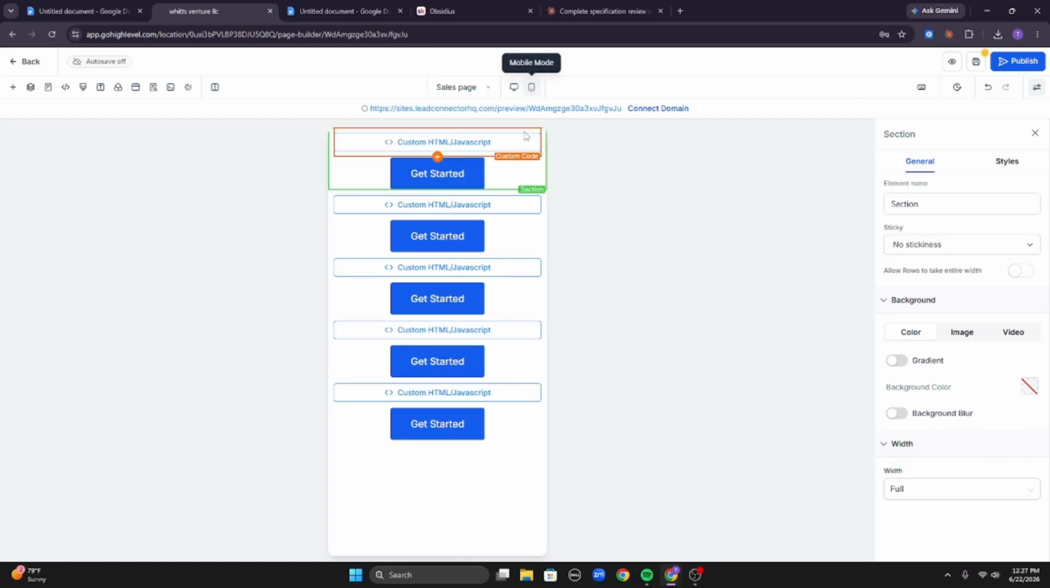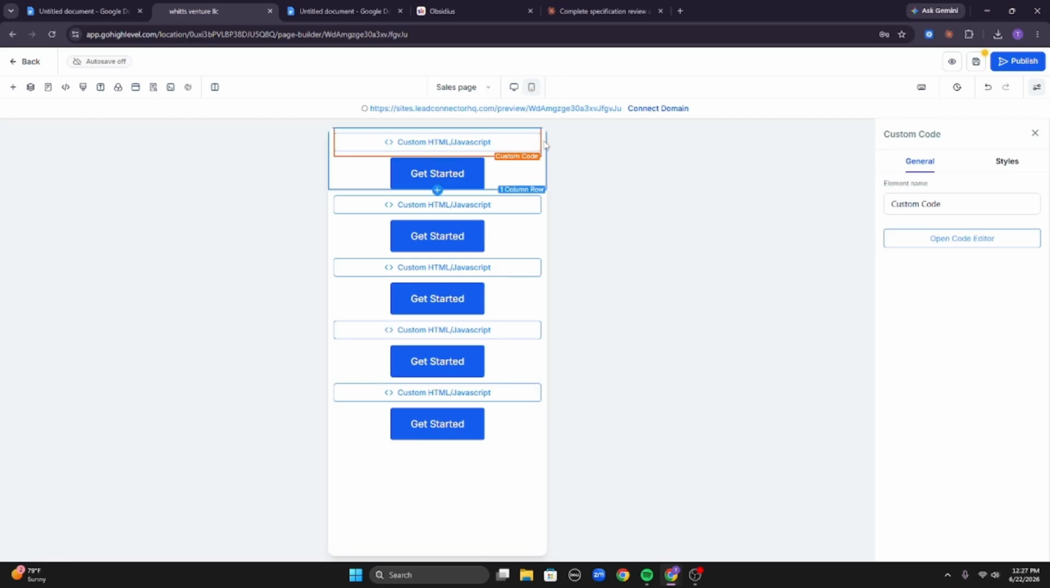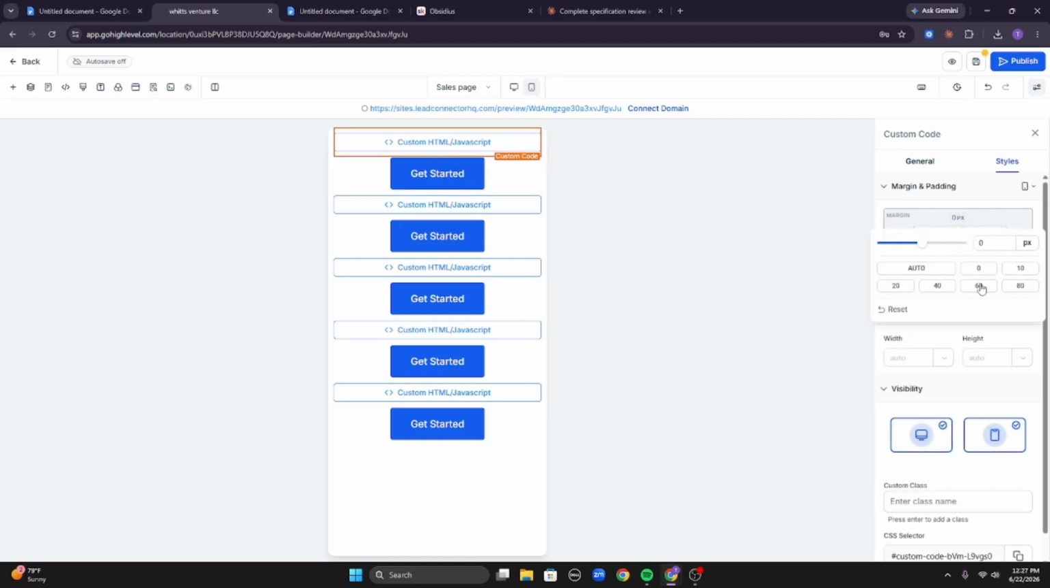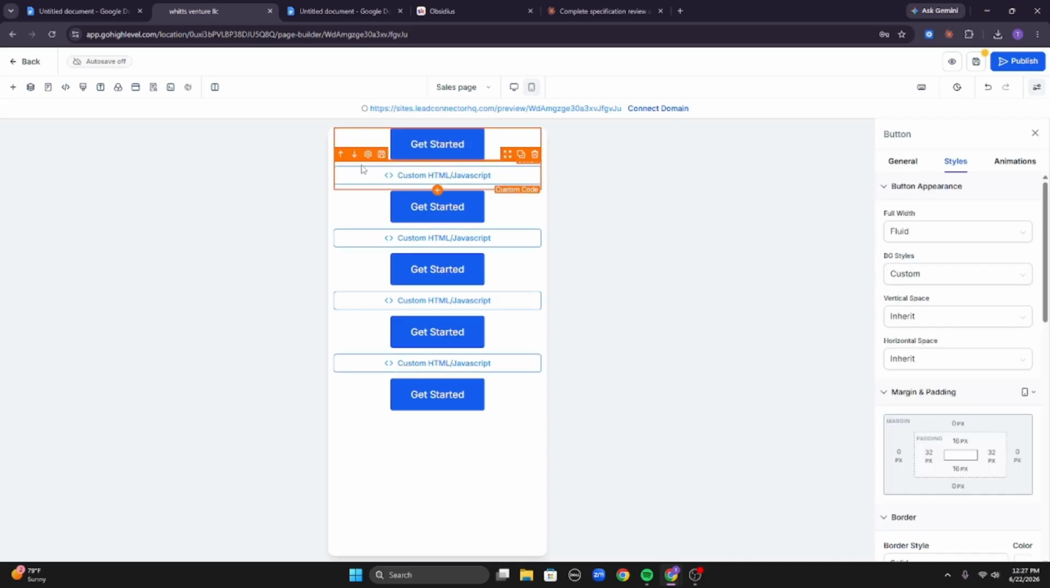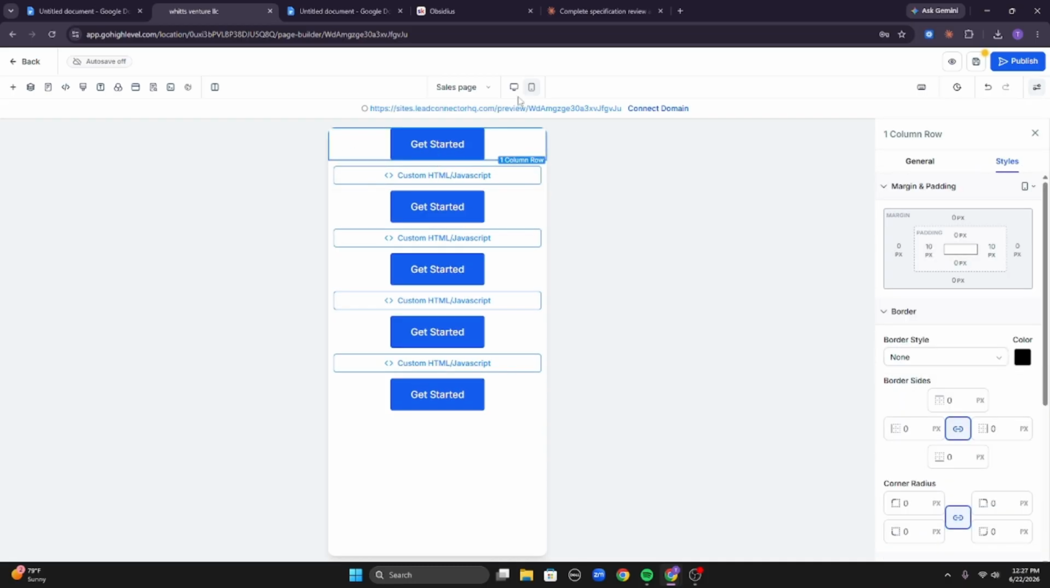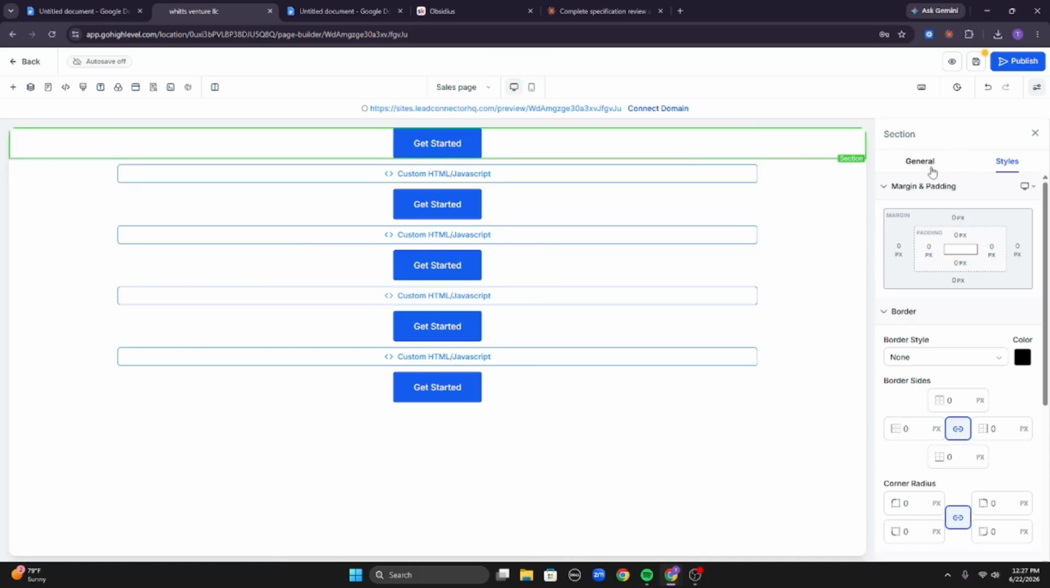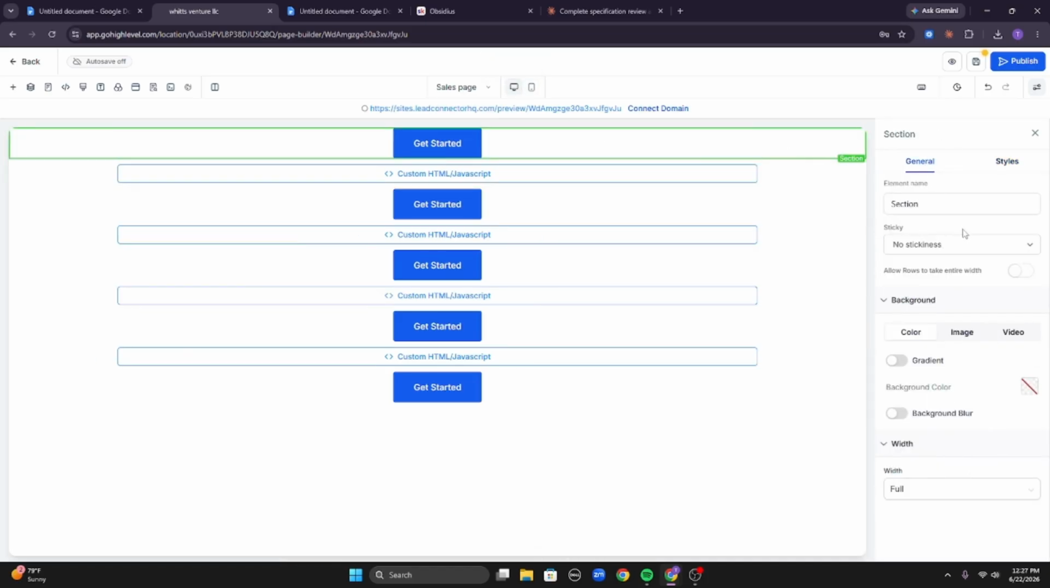Let's see, go to mobile view. See if we can delete this custom code section. Okay, it's not showing us the trash can button. There we go. All right, so now we have this one here at the top too, and it should be in its own section. Yeah. All right. Now this one, we're going to add stick to bottom on scroll.